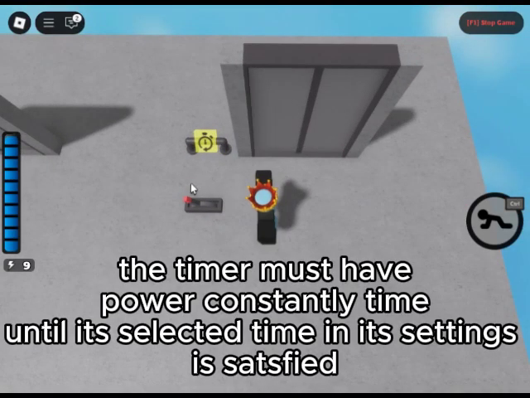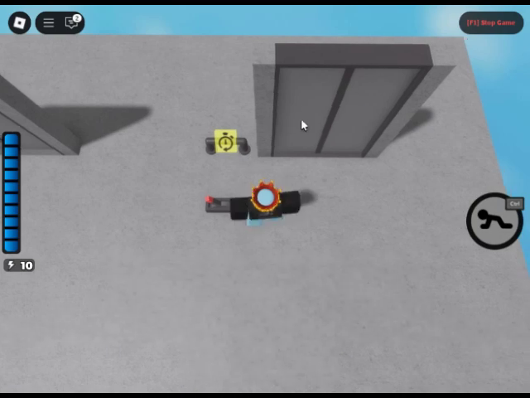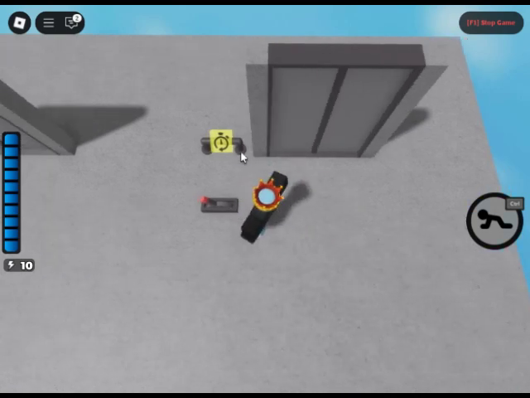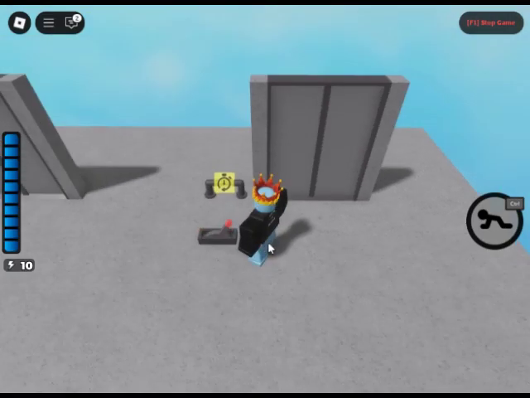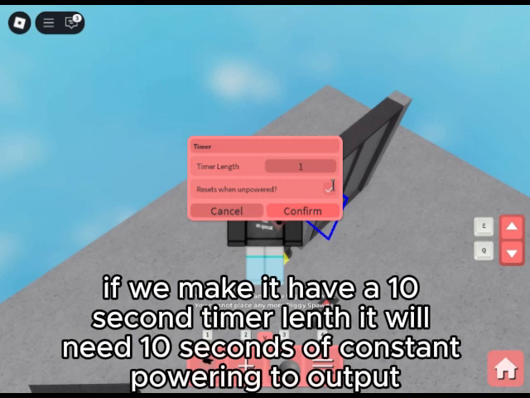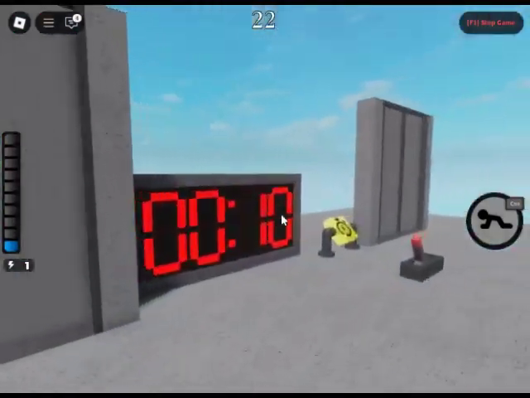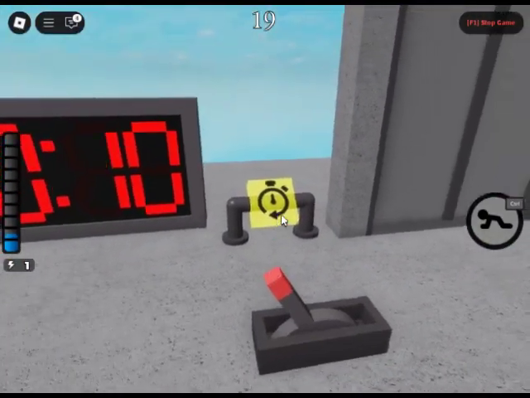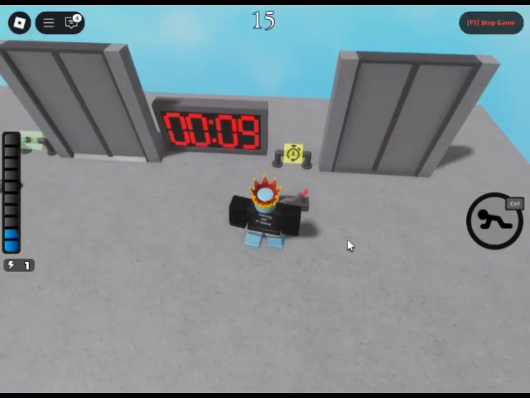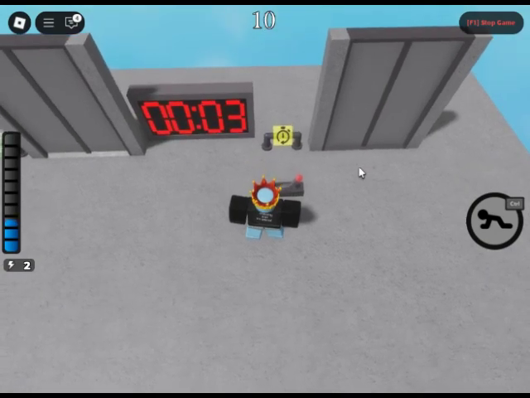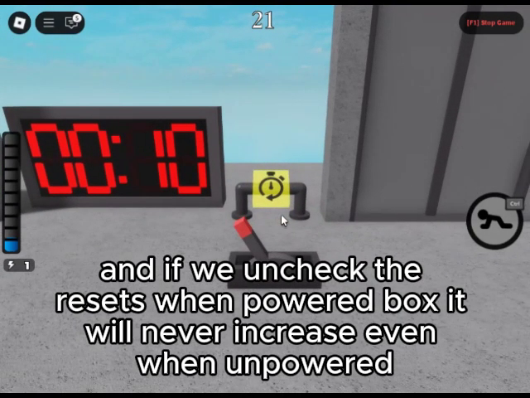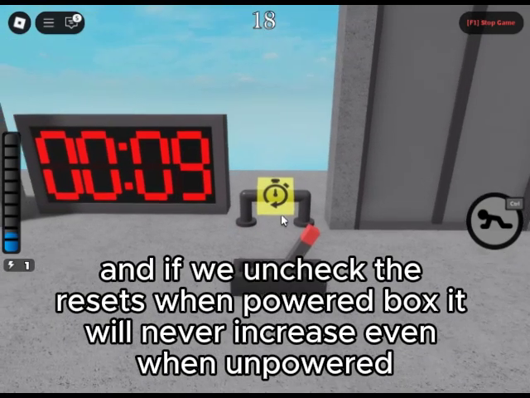The timer must have power constantly until its selected time in its settings is satisfied. If we make it have a 10-second timer length, it will need 10 seconds of constant powering to output. And if we uncheck the resets when powered box, it will never decrease even when unpowered.